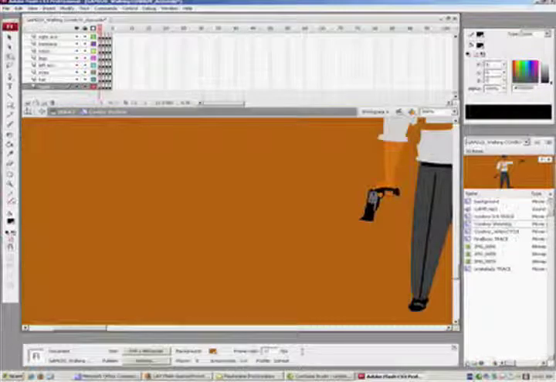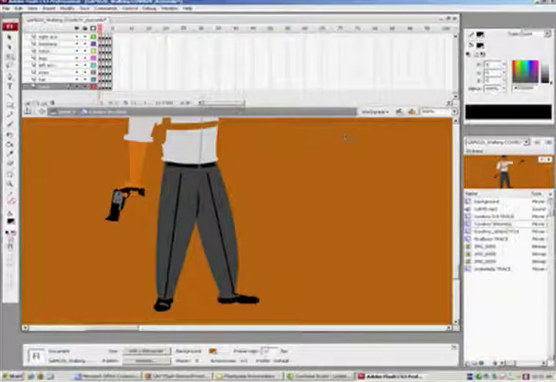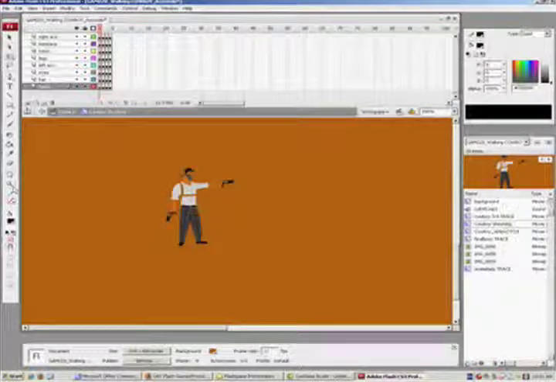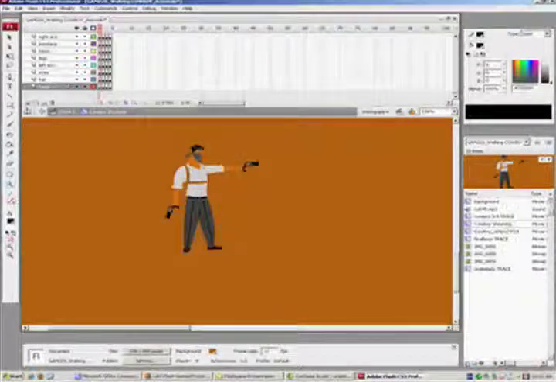Are there any general questions about what I'm doing? Am I talking too fast? Am I just jumping all over the place? How are we doing? Okay. Yeah, there we go. Maybe a little bit more zoom.